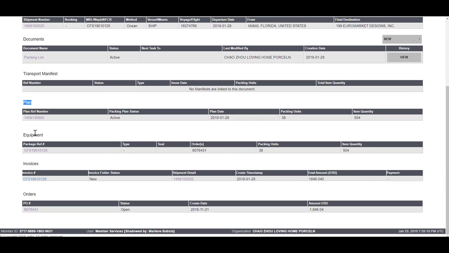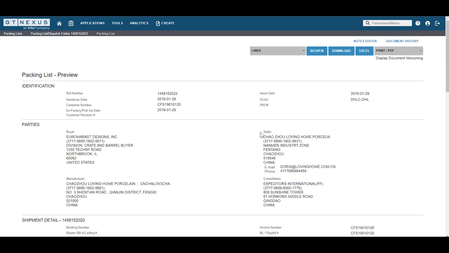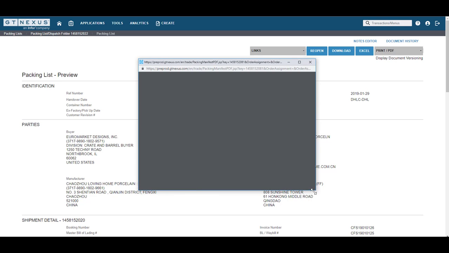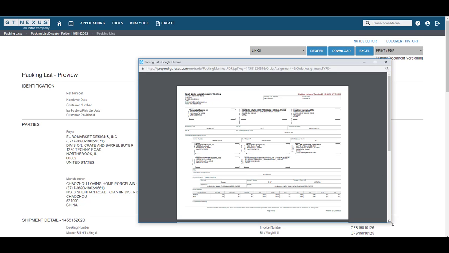So the packing plan, the equipment number, also the invoice, which is a new status, and then our order information here. If you do want to go ahead and look at your packing list, you can always click on packing list and review your packing list all over again. Again, all packing documents have the Excel option, so you can always download the Excel option or print PDF. So view PDF and you can see your PDF version of your packing list. Okay.